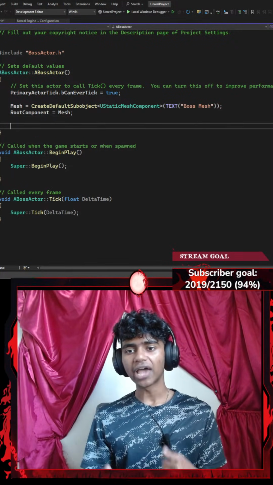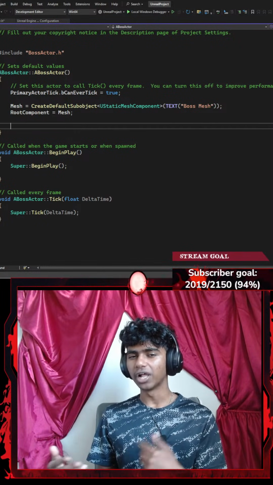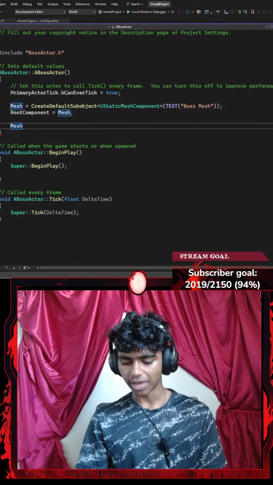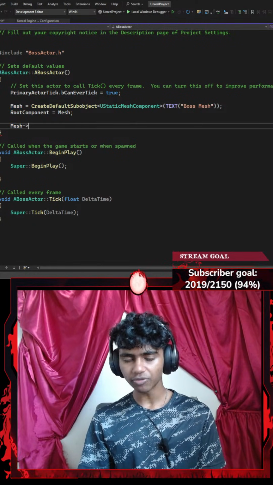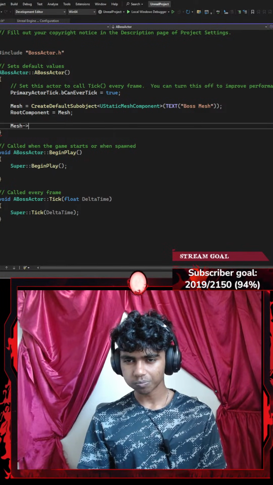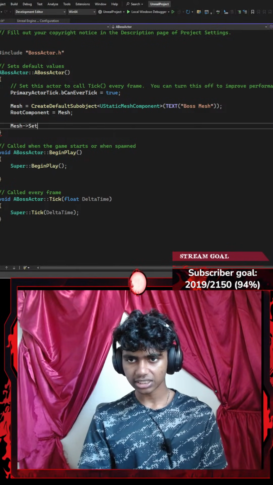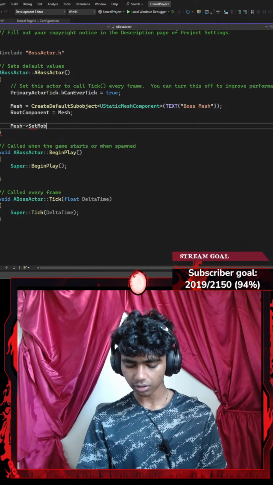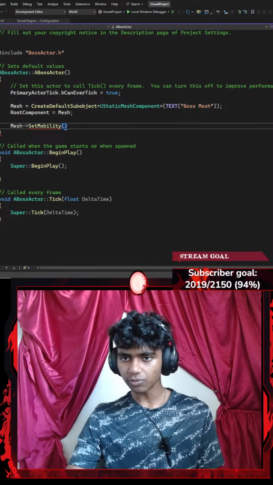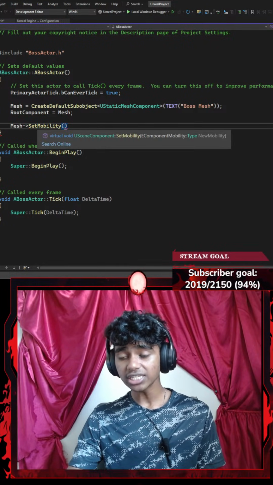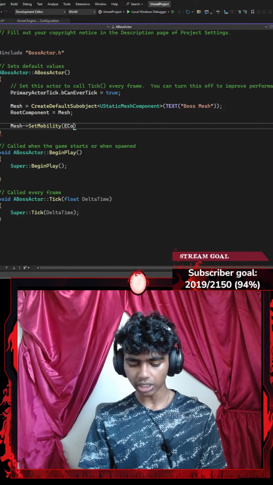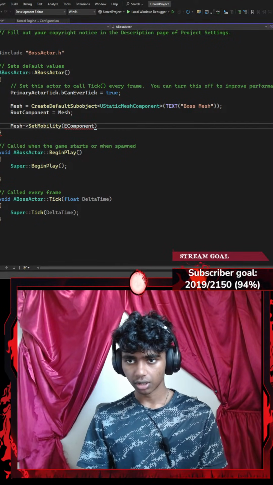Once I'm done with this, I've got to set my mesh to be movable as well, because if it is set to static, it will not be moving. So I'm going to set my mesh, with an arrow operator, to be something like, let's go with, maybe SetMobility. So I'm going to be setting my mobility to be, let's say, what parameter does it require? It requires an EComponentMobility parameter. So I'm going to go with something like EComponent. Okay.